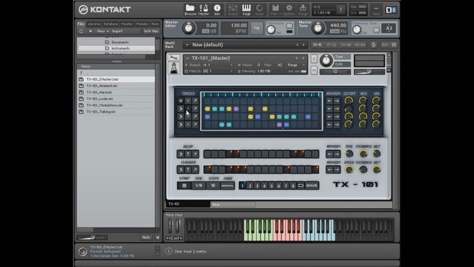Inside the matrix, each track has 4 different samples, each paired with a different color. By clicking on each step, you can select one of the samples or the rest. Each track has 3 knobs for controlling the low-pass filter cutoff and resonance, and the overall volume of the track.